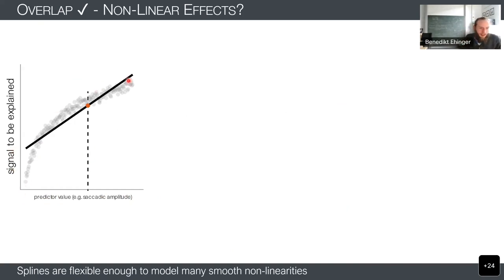This underlying scatter plot is the actual relation, with little noise. I wish I had data with such little noise. And this is what people typically do when they think of adding a saccade amplitude predictor: they would just fit a line and say, okay, I assume that this is a linear predictor and all is good. But you can clearly see that you're assuming the signal is too high here and too low here. So it just doesn't fit this line at all.